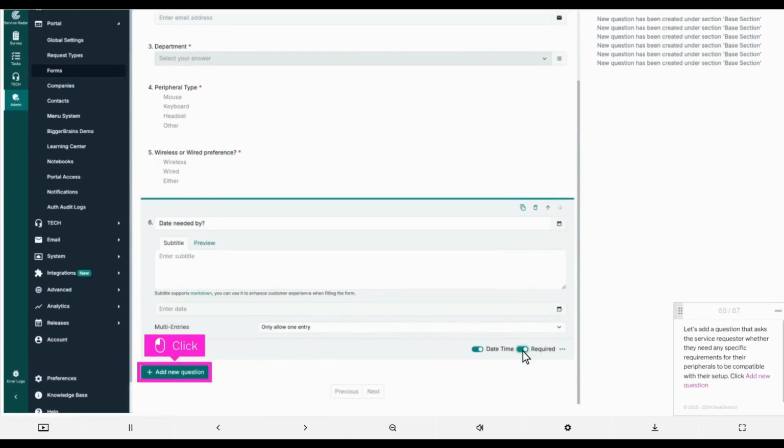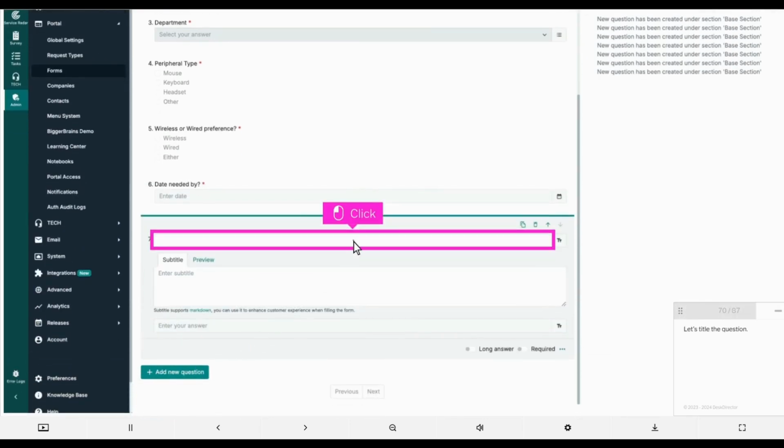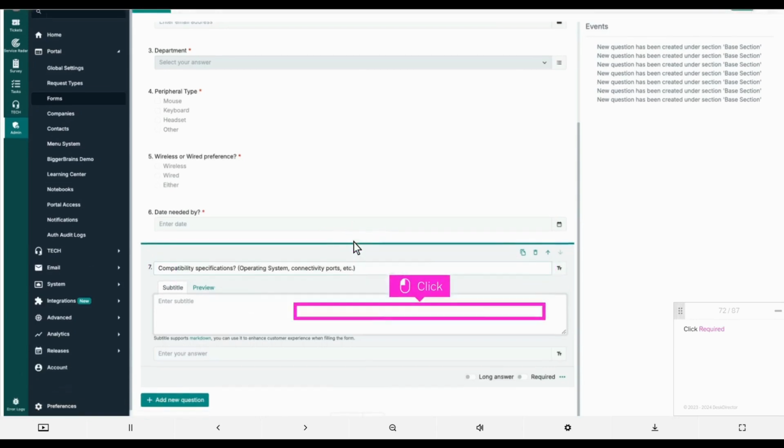Let's add a question that asks the service requester whether they need any specific requirements for their peripherals to be compatible with their setup. Click Add New Question, and this will be a text type question. We'll title the question Compatibility Specifications, Operating System, Connectivity Ports, etc. and make it required. Only a few more to go.